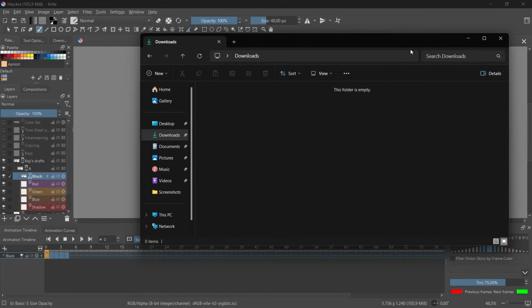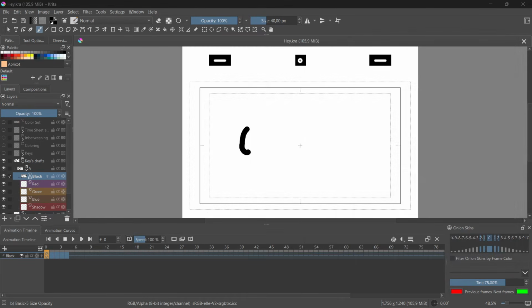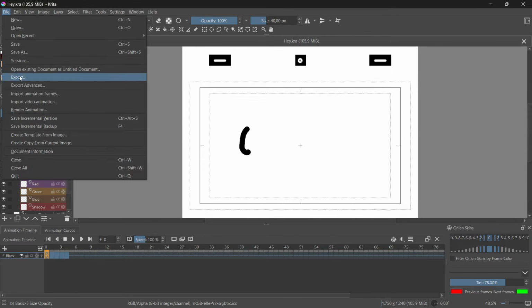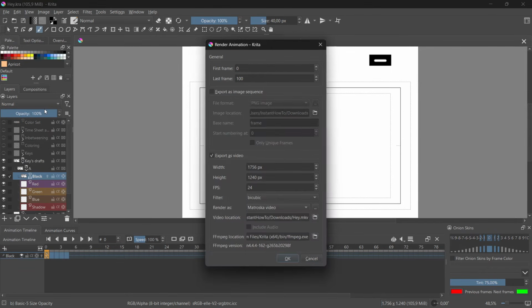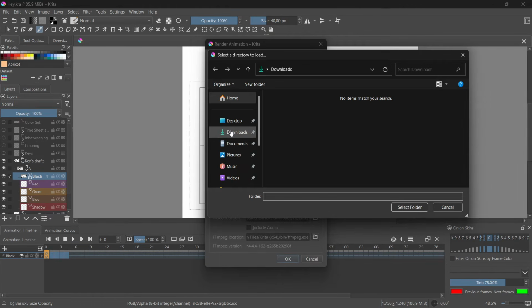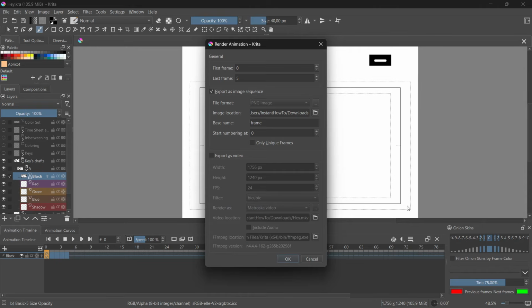But I'm going to show you the second way as well. So it is this one. File yet again, go to render animation, and then check export as image sequence. In here, what you want to do yet again over here, of course, is to select the first and the last frame. And then you're going to have to make sure you select your image location. So click on it. Yet again, I'm going to go downloads and select folder. And then we're going to leave the base name as it is and start numbering at 0. Doesn't really matter. And then press OK.